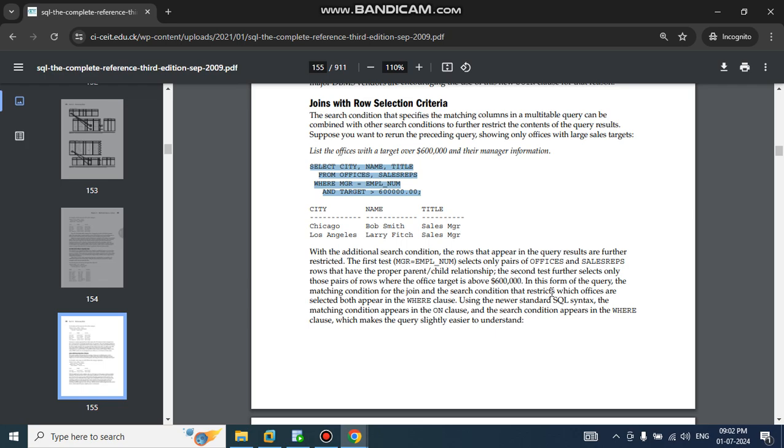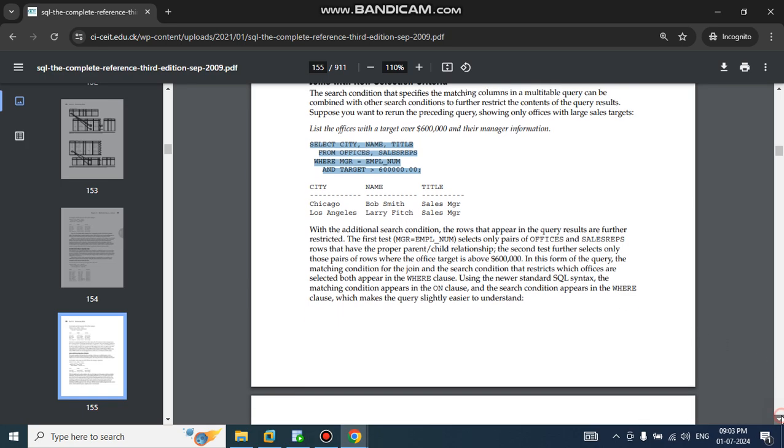6 lakhs. So in this form of the query, the matching condition for the join and the search condition that restricts which offices are selected both appear in the where clause. Using this newer standard SQL syntax, the matching conditions appear in the on clause and search conditions appear in the where clause, which makes the query slightly easier to understand.